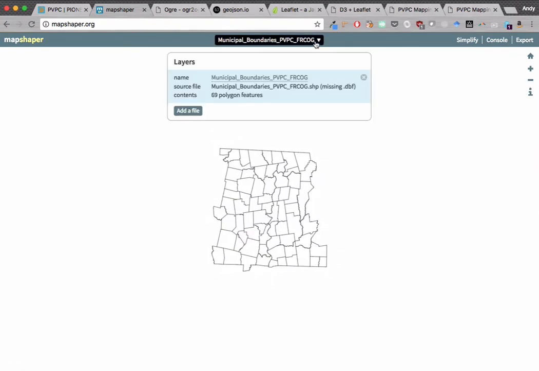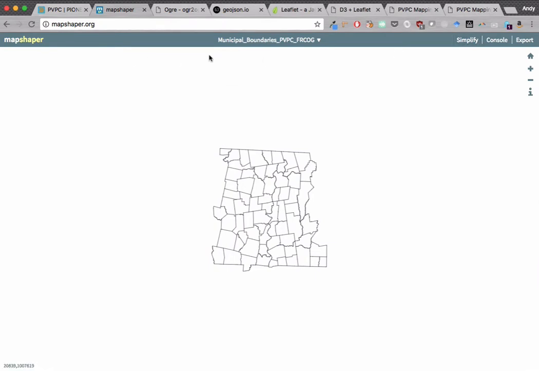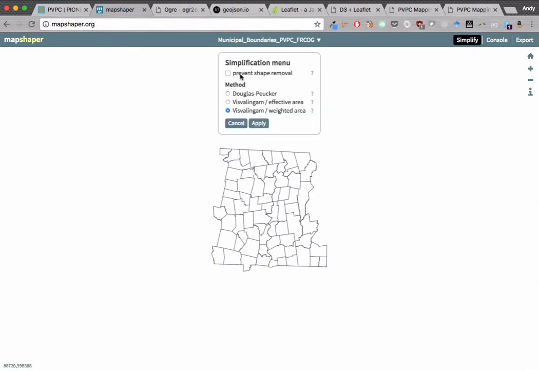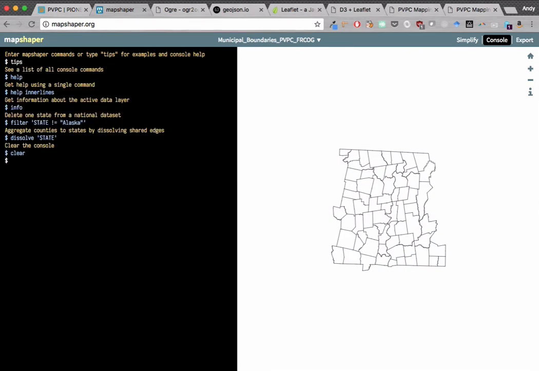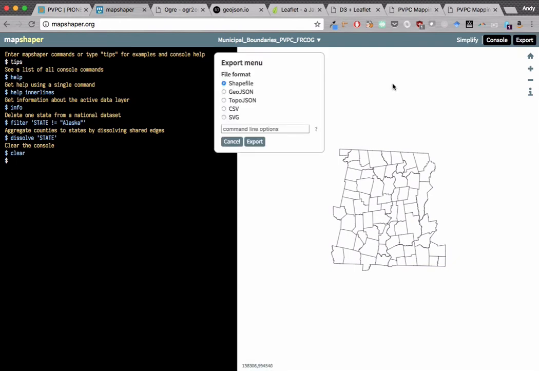This tells us a little bit more about it: 69 polygon features, and the number of tools that are available here. We can simplify the shapes, and one of the most powerful things here is the tool that they expose in the console. There are a number of different commands that you can run to manipulate the data itself. We could filter out states and then download our file with that simplified geometry if we want. Here we could maybe remove one of these towns from the data set. And they also allow you to export it.